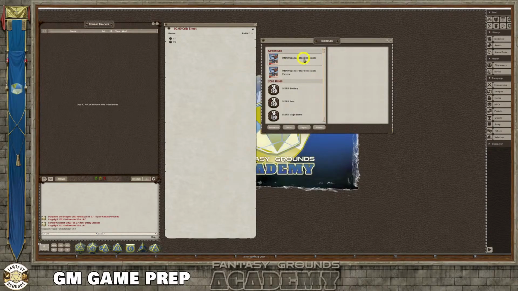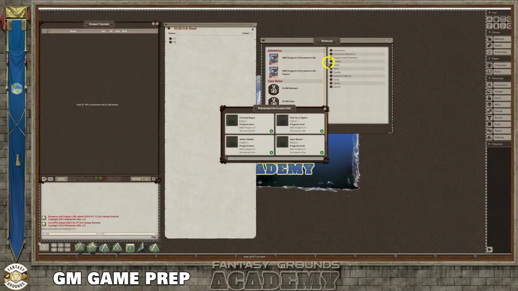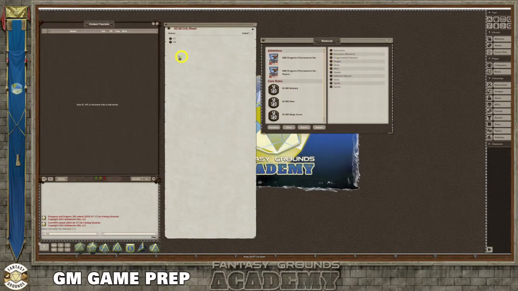And here is the Stormwreck Isle, and this is the player's guide. So I'm going to click on the book, and this is the adventure. And there's pre-gens here. So if you click on this, that brings that window up. You can also take this and drag this over to your crib sheet, because this is going to be what you're going to use to help set up your game and make it a lot faster for you when you actually are ready to go.